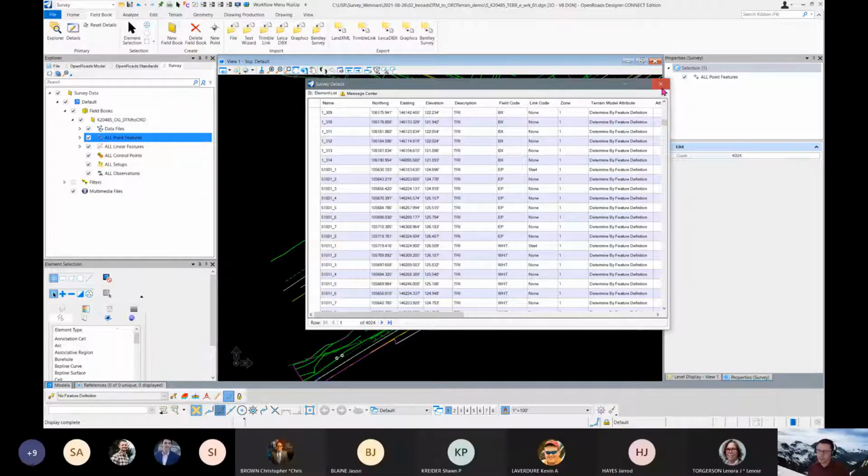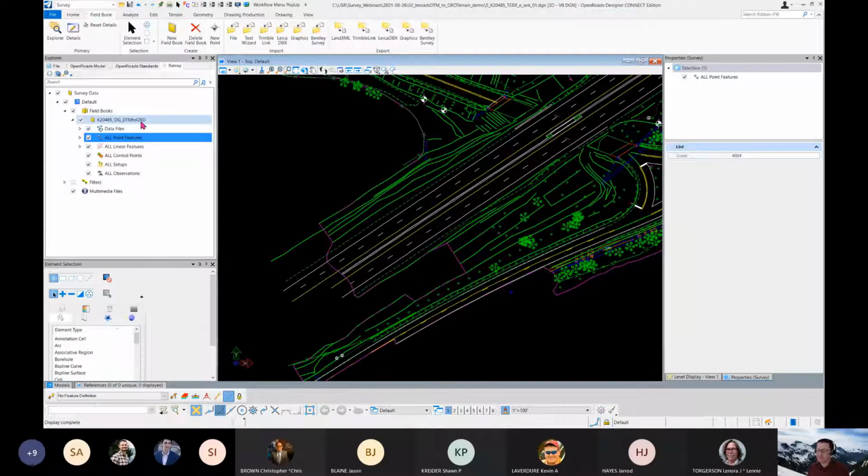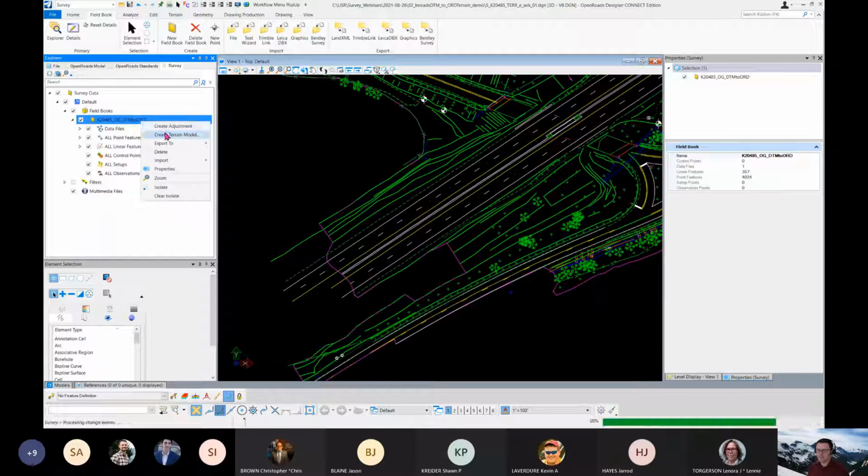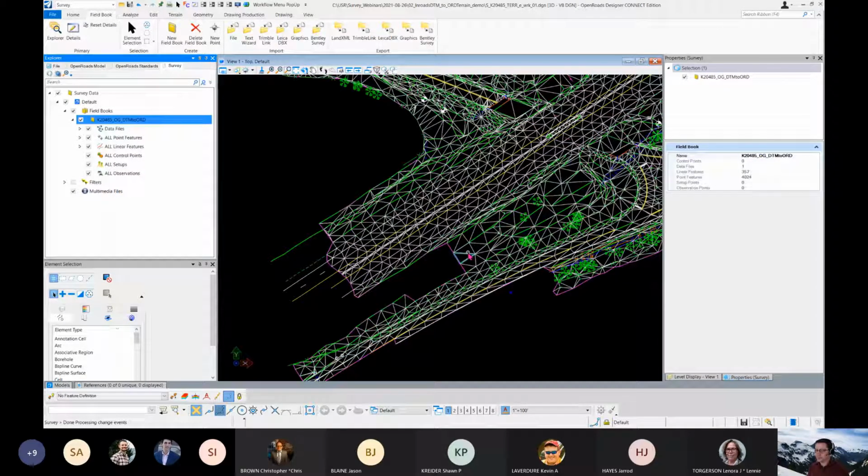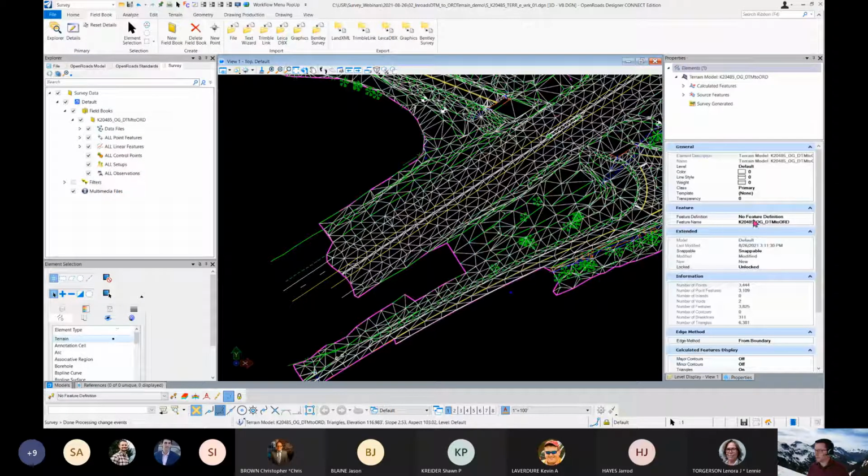So I can now create a DTM, or sorry, a terrain from this fieldbook data. I can go to create terrain model, right click on my fieldbook name, create terrain model, and mine come in on default or no feature definition. I'm just going to assign a feature definition to this.